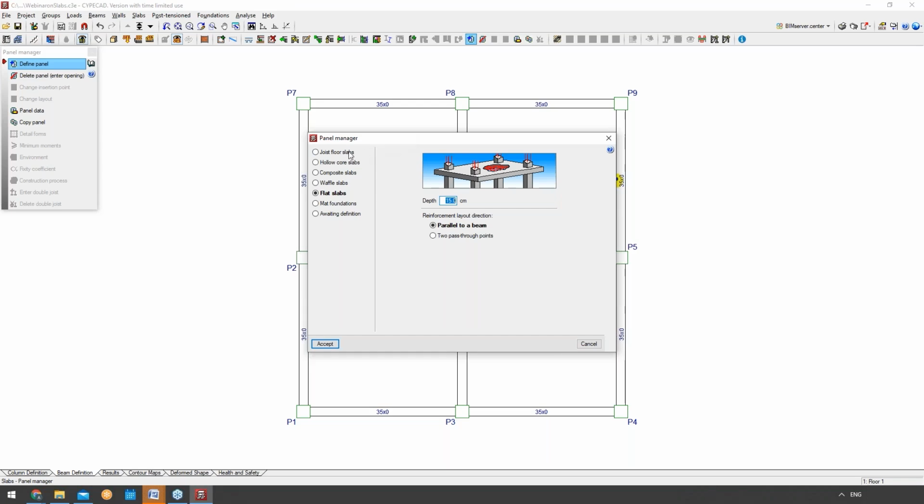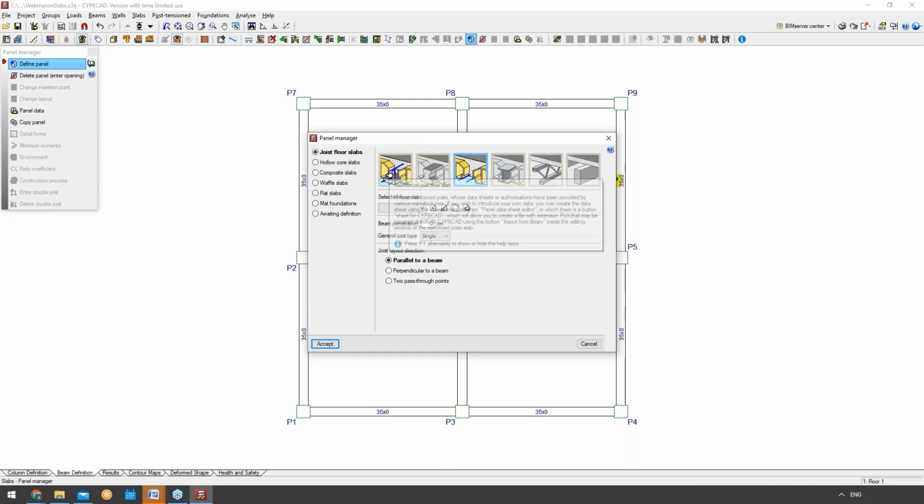So let's start from joist floor slabs. So here you can see all the different types of joist floor slabs that we can introduce. So reinforced slabs, pre-stressed slabs, steel, lattice sort of open web structures, and timber floor slabs as well, and also in situ slabs as well.